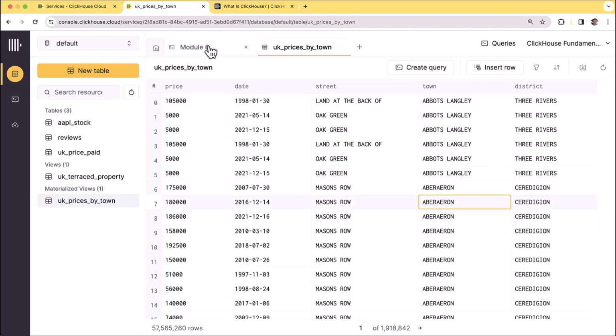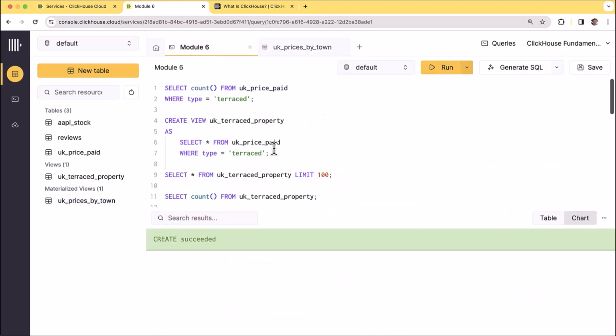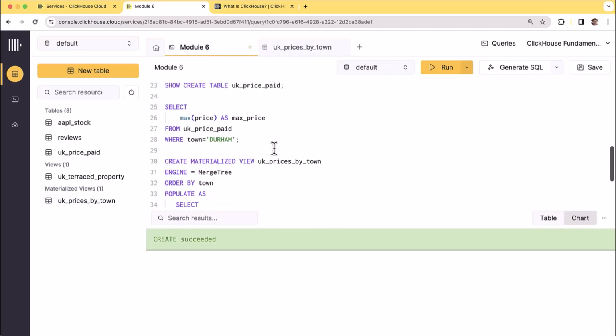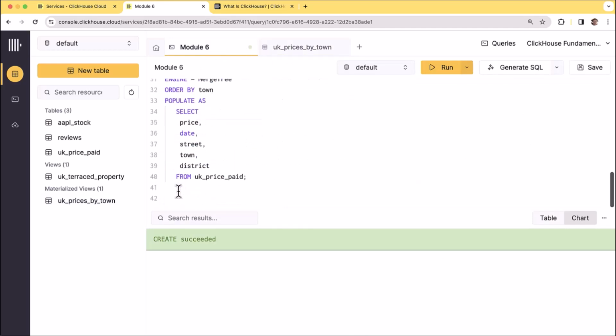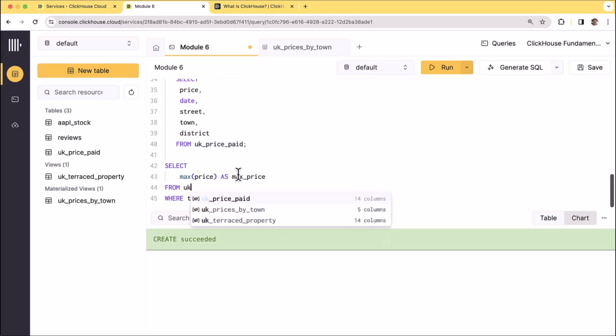Hey, that's nice. Let's go back to the query that I ran up here where I figured out the most expensive house in Durham. Let me run that same query again, except I'm not going to query the original table. I'm going to query my materialized view.